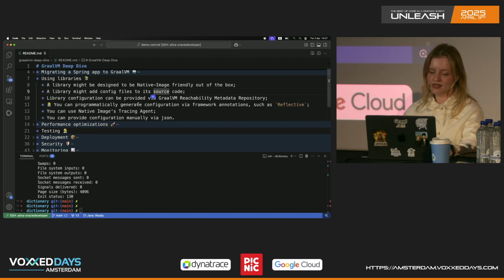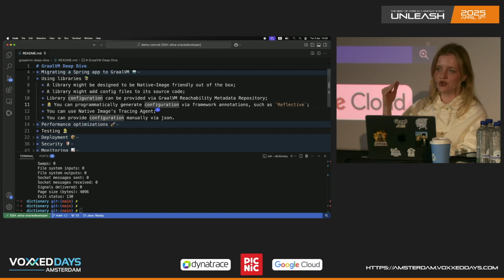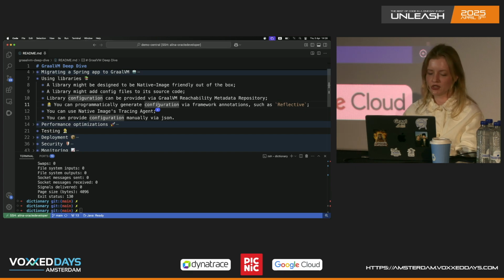In that case, the next good scenario is if you are on a version of a framework that supports native image. So for Spring Boot, for example, this will be higher than 3.0. And for Micronaut and Quarkus, it will be even for older versions. So usually those frameworks, as a part of native image support, will give you a programmatic way to generate those configuration files for your application.